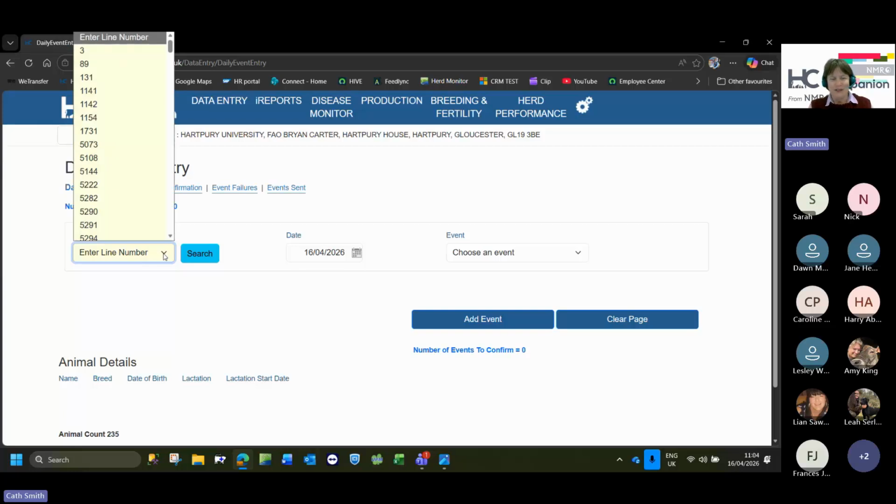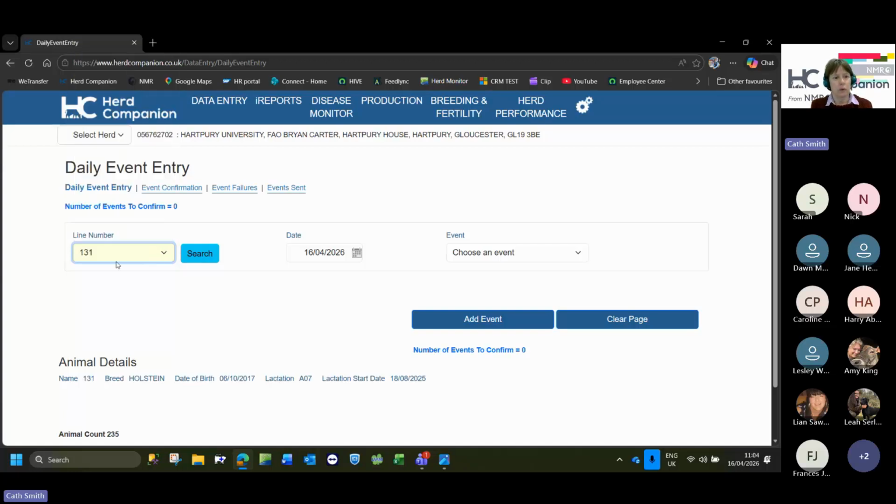This is Hartpury University, so I can't actually put anything in. But just to illustrate the point, if we go to a cow, we've got all the cow numbers in there, or you can search for a cow number. We've got the date here. As of today, good to go.